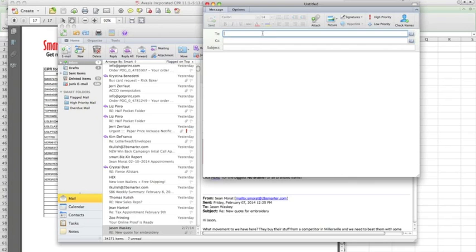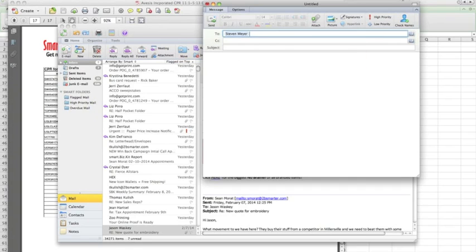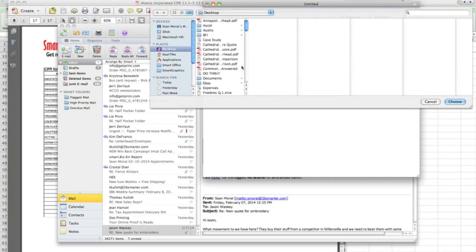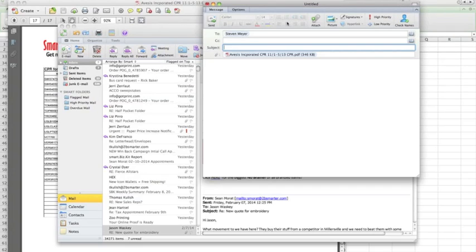So we're going to begin this with an email to Stephen, and I have his confirmed at smeyer@tobesmarter.com. I'm going to go find that attachment, which I know I have under Smart Office, under Avisis, and the subject being: Avisis Incorporated CPR Review.